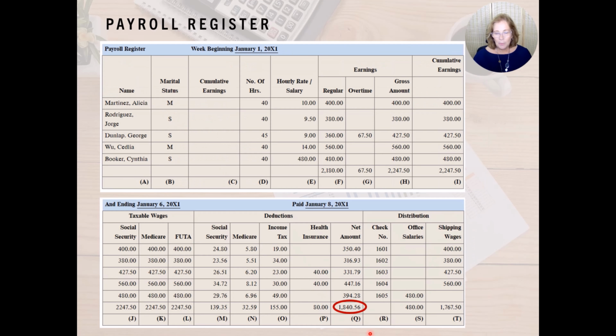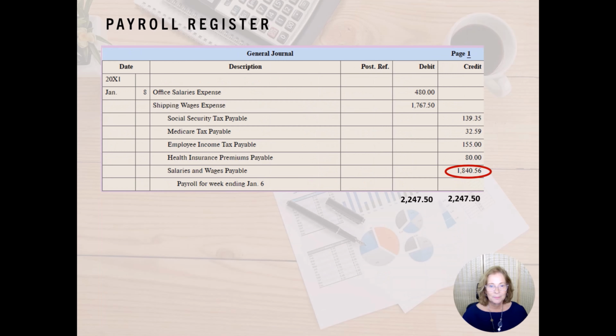The net amount of the payroll register is $1,840.56. We need that amount to complete our payroll journal entry. And we enter the account salaries and wages payable into the description column and the amount of $1,840.56 as a credit. Don't forget to also write a short description about the journal entry, indented into the description column. Double check that your journal entry balances. It is very common to have small rounding variances on the payroll register.